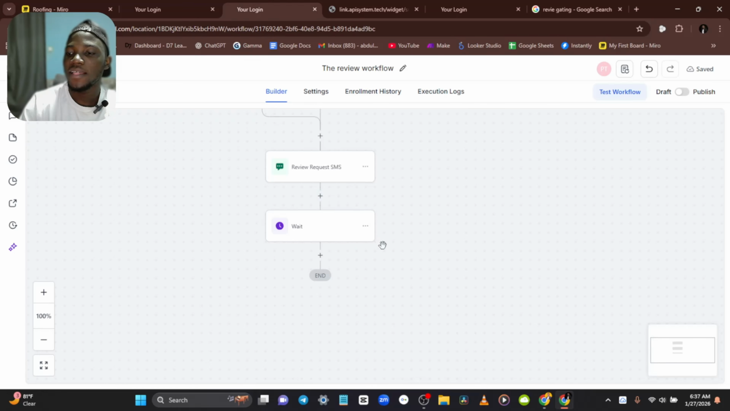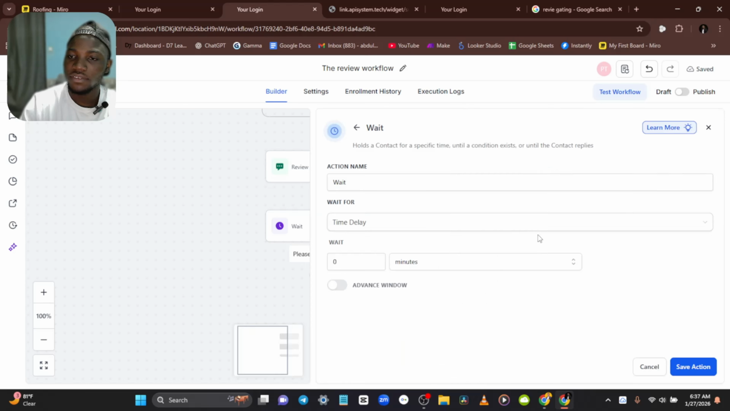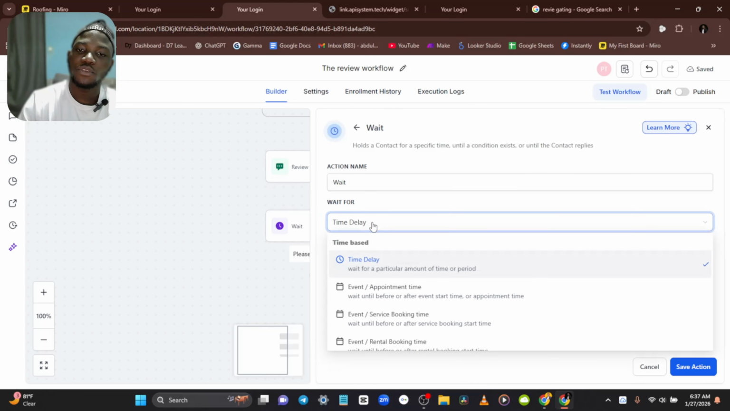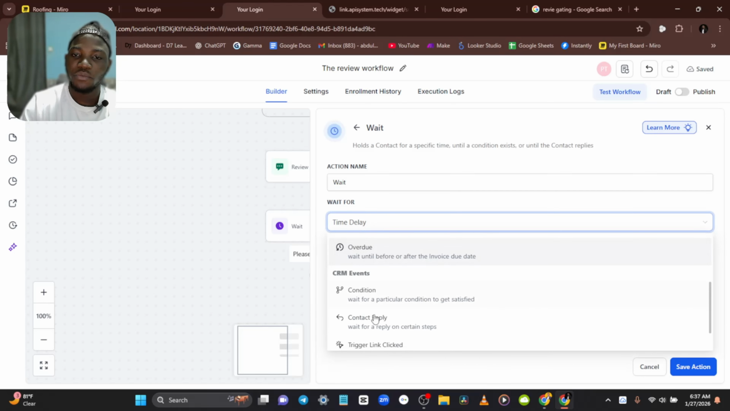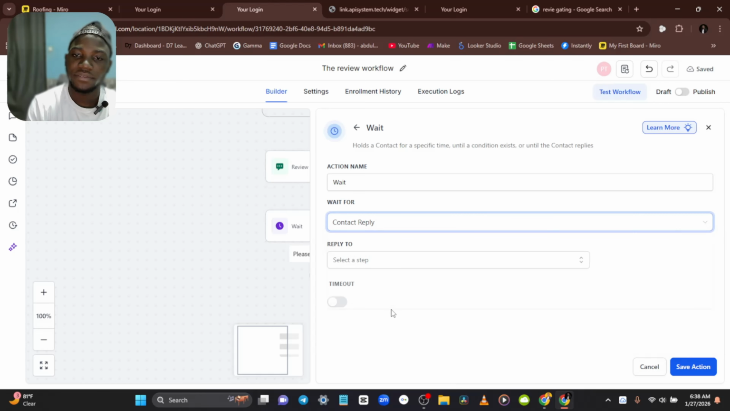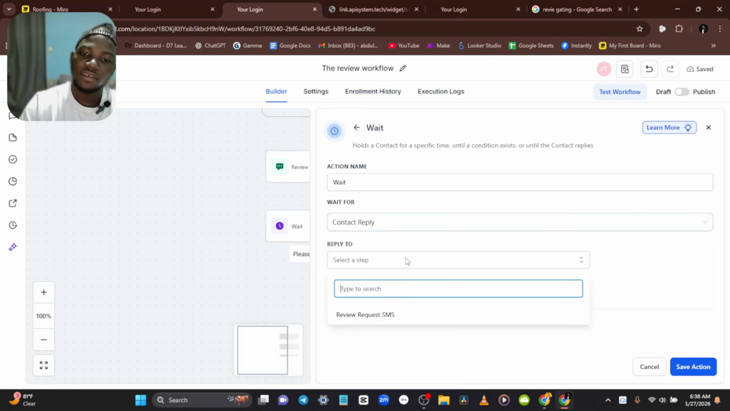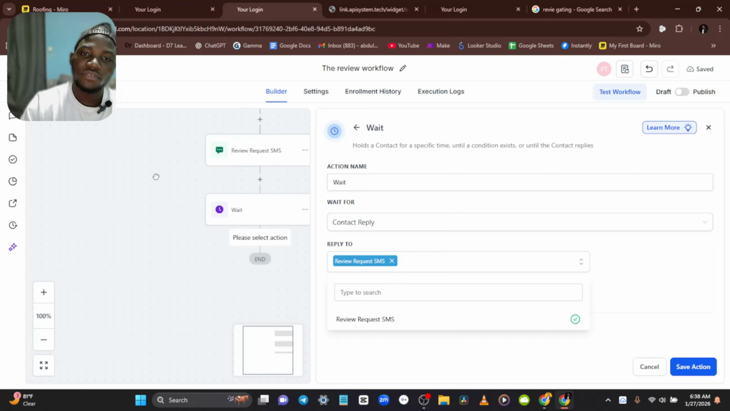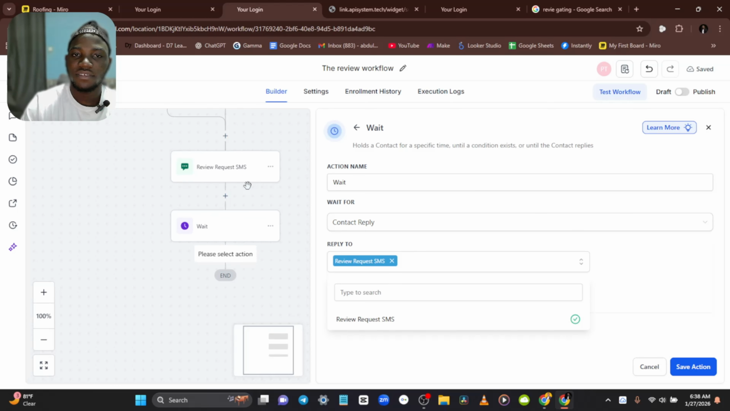So that when we reply with the next SMS, it feels like the user is actually a human being and this is not an AI or automated workflow. Even though they might know, we just want to make sure that it looks like a human being is actually replying to them. Then the next step is still wait, but with this wait, we don't use the time delay. We use wait for contact reply, and the reply step is we choose the review request SMS.